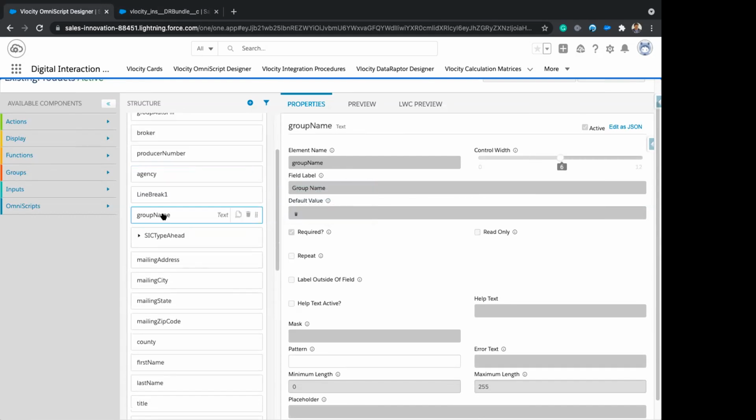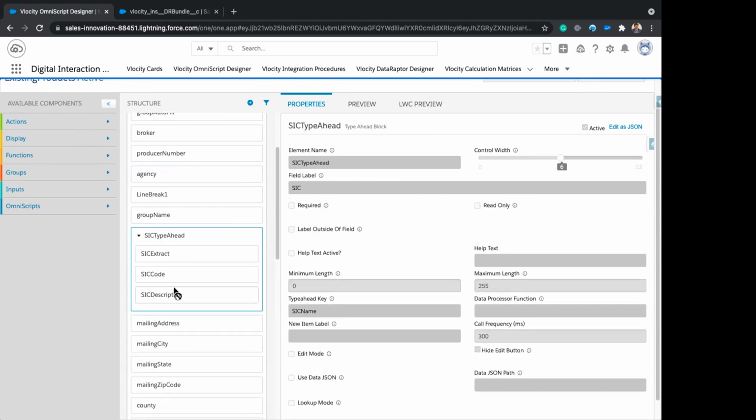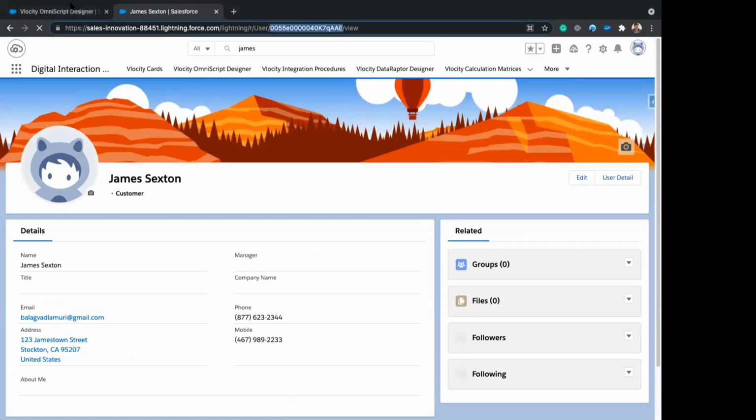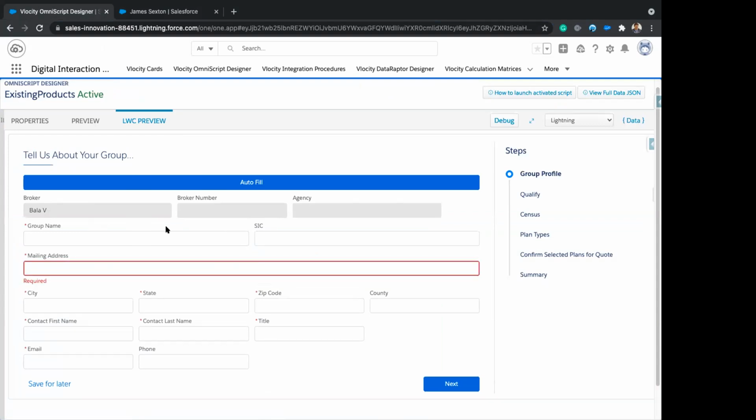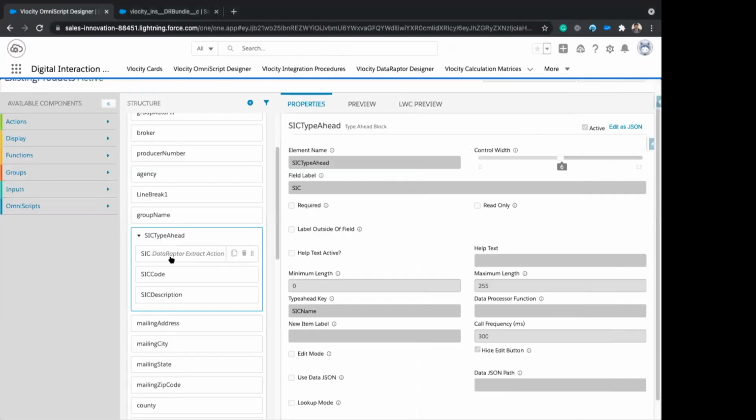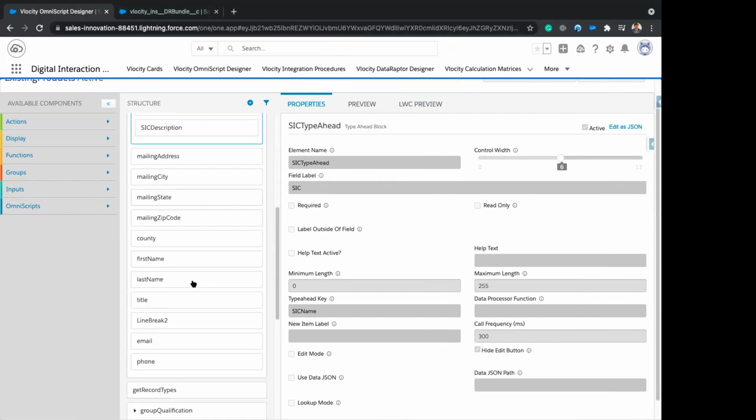Then the group name is the company name. We have a type ahead here to select the SIC. So this is the type ahead SIC. It accepts numbers, so maybe it is an equal to. That's why it's extracting the data. It has a data wrapper and two elements, SIC code and description. So yeah, you can go to this data wrapper and check what is happening here and the other details.